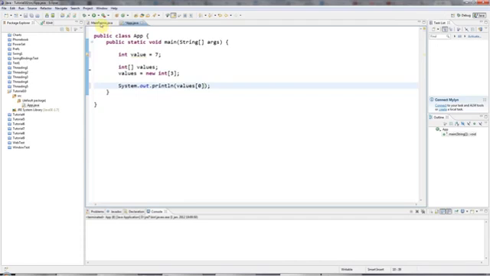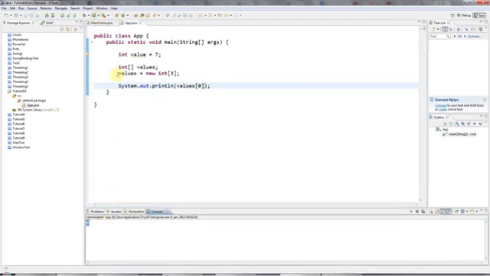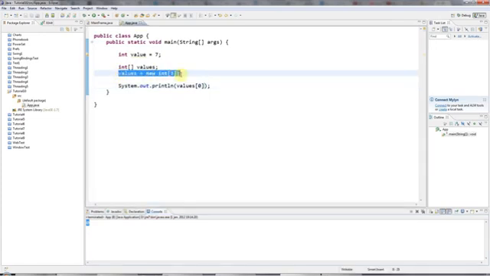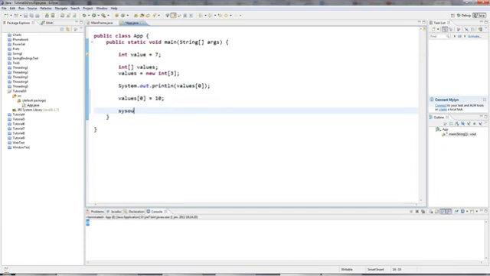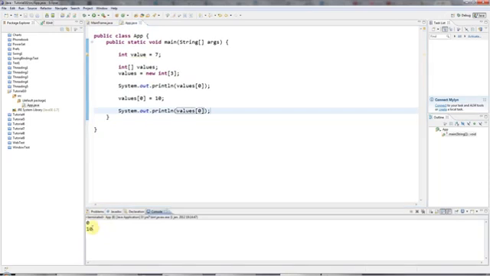If I run this program now, I actually get 0, because Java, unlike C++ for instance, is kind enough to give all values in arrays a default value. But of course I can put my own values in there. I can say values 0 equals 10, let's say, and if I now display values 0, then I get 10.